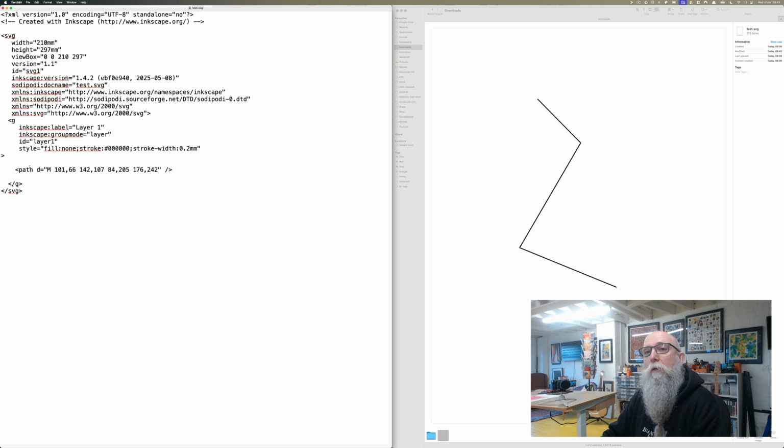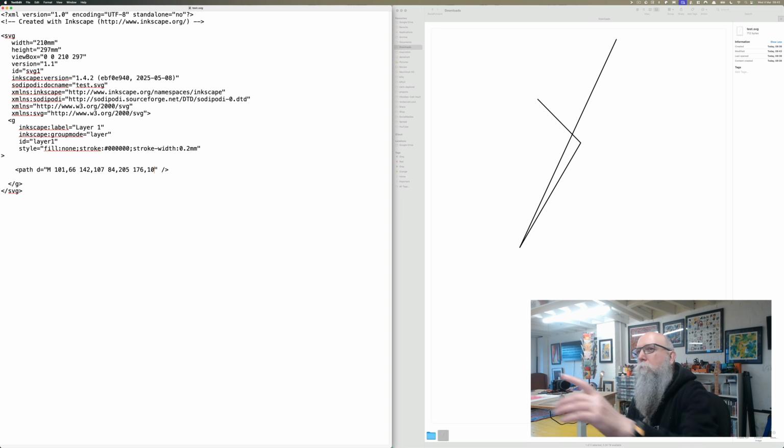This is a path, and it's telling it to draw by moving to this position. And then it's going to draw a line to this position, this one, and this one. So if I change this, the very last point to be 10 and hit save, we can see the last point has moved up. So what does this mean?